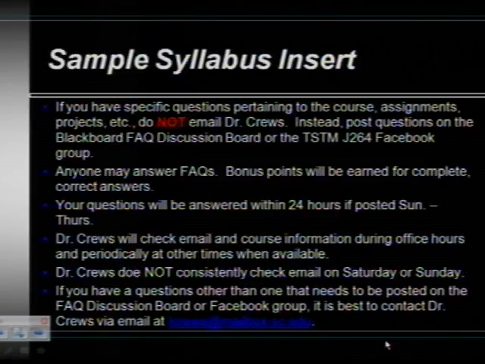I tell them not to email me, but what to do. I put, anyone may answer the questions in Facebook or on the discussion board. And if you answer completely and correctly, you will earn bonus points. You know when you teach face-to-face, you always have that kid in the class who knows every answer, and they're always raising their hand, and you're like, man, give somebody else a chance. They thrive in an online environment. They're like, I can answer every question. And once you figure out who those students are, you're like, yes, you can. Answer every one of them. And I'll give you 5 points.